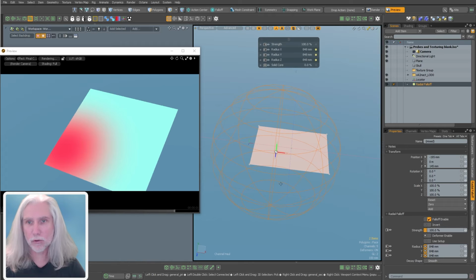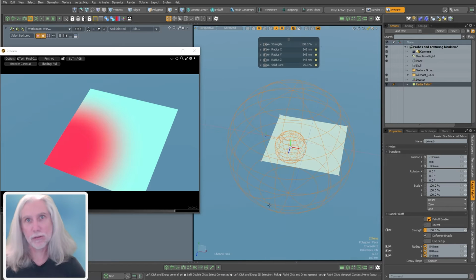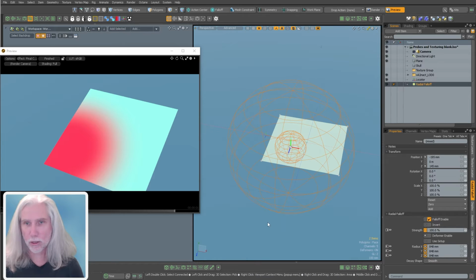I can middle click and change the, is it middle click for solid core? I'm going to drag out the solid core to sort of thicken up that middle part there. And it's just a really easy way to control your gradients. And what's cool is it also works in 3D space.